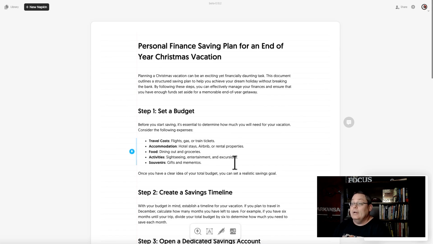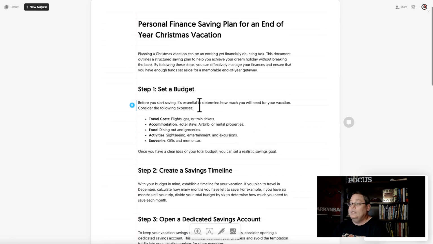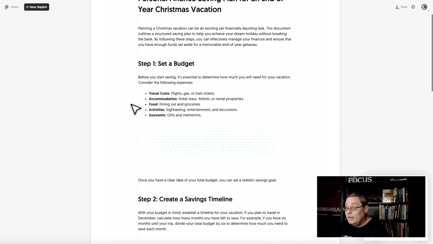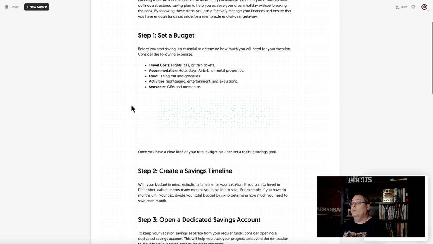But Lead Creator allows you to create the squeeze page and the opt-in form to build your email list, where Napkin AI doesn't do that. But check this out. Set a budget, travel costs, accommodation, food, activities, souvenirs. Check this out. You click this little icon right here. What's it going to do? It's going to do exactly what we did a second ago.